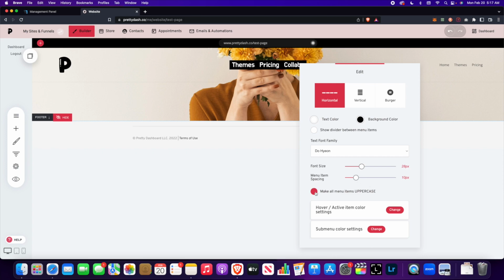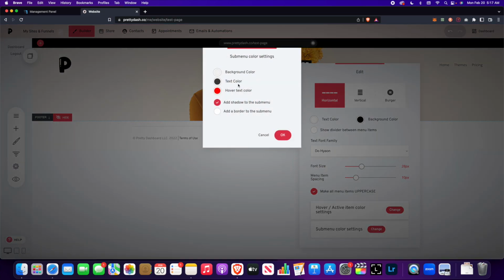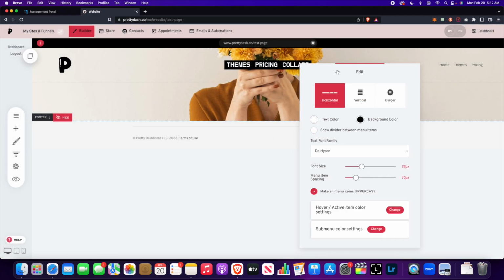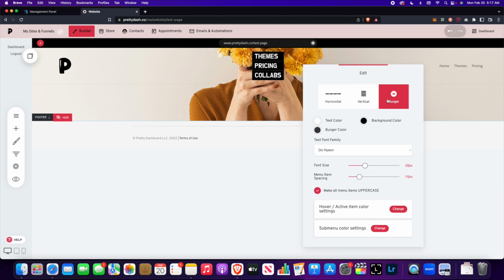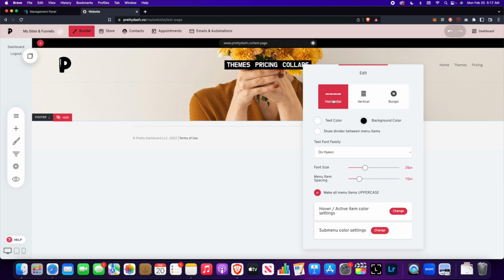You can also choose to make these all uppercase, and you can use any of these other settings to make the hover color different. You can have a sub menu, which just means when you hover over this, if there's other menu items in this section, they will pop down below. So you can change the colors of that as well, just the background color and things like that. You can also make your menu vertical if you wanted to, or you could just make it a little burger icon, which automatically on mobile is going to be a burger. That's just how that goes.